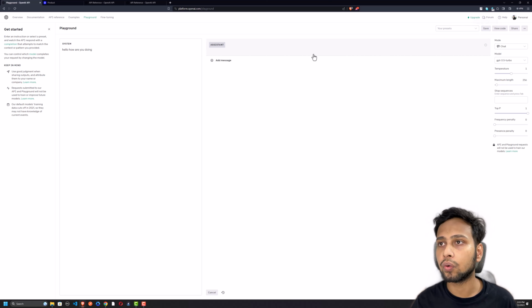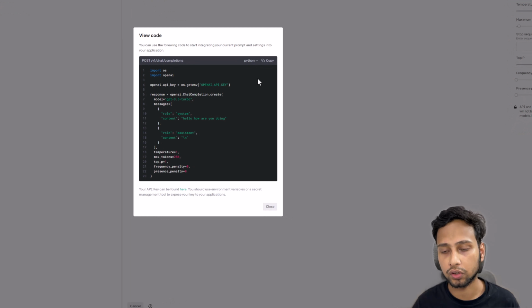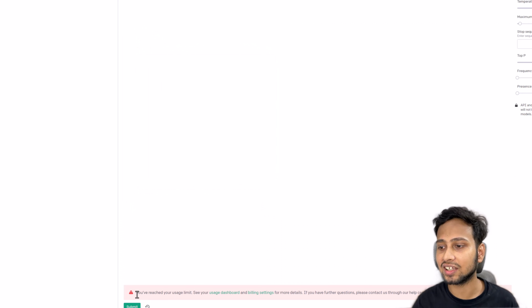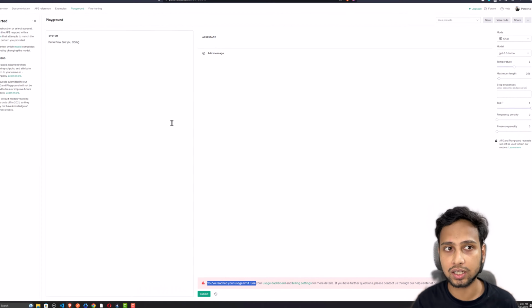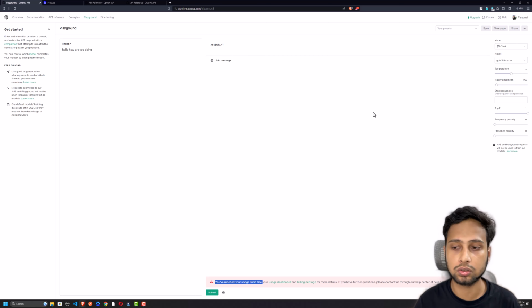And also if you want to get the code of it, you can simply click here on view code, and it is going to give you the code for it. Here I have already reached the limit. You have reached the usage limit, so I am not able to get that, but I have the ChatGPT API that is going to help me perform other actions that we are going to use in the code.